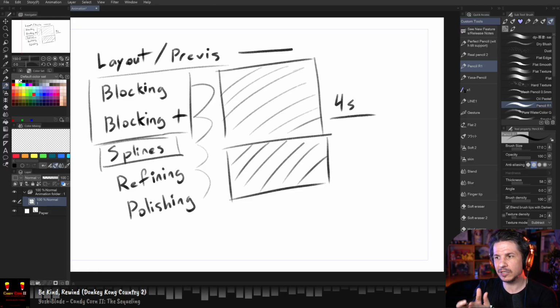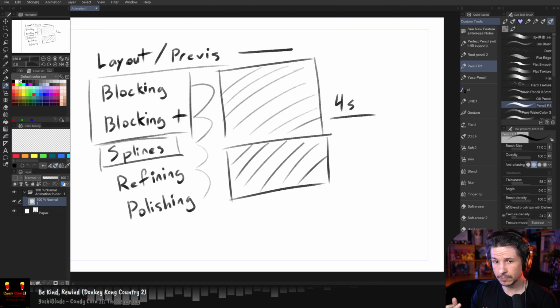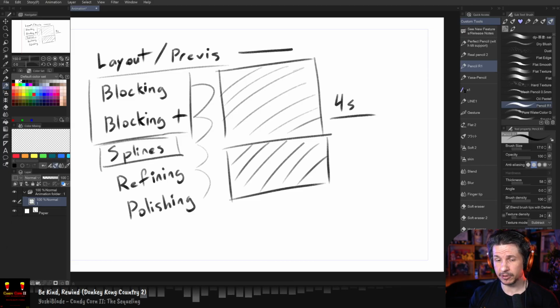It's essentially making sure that you have enough keys when you hit splines, so it's not going to just do weird things. So it really depends, and it's honestly also down to personal preference. I know a lot of people who just go like a few keys and then go into spline right away and then just keep working in splines.